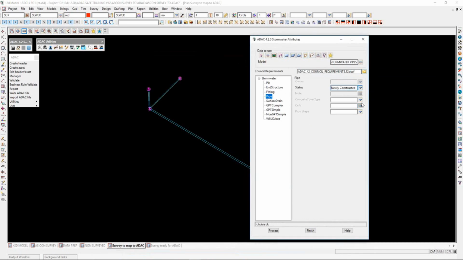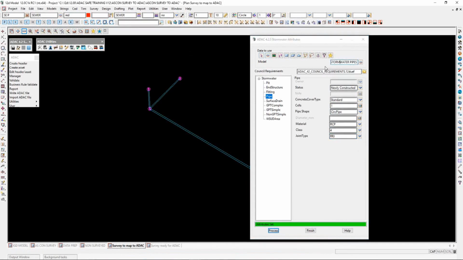So again, all I have to fill in is the information about what it is, the standard, number of cells for the pipes is 1. The pipe structure is circular. It's already been picked up by the code, but these things haven't. So is it an RCP? What class is it? And the joint type. I get a process.